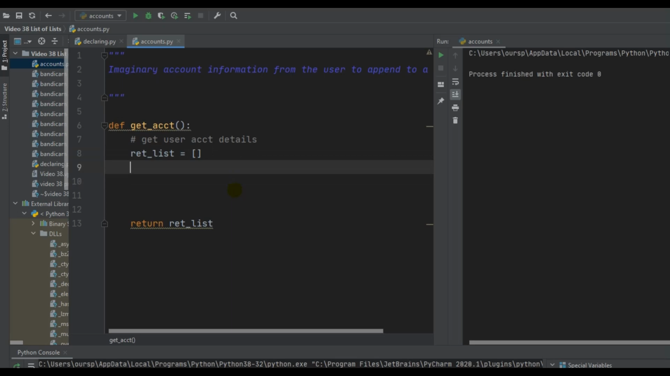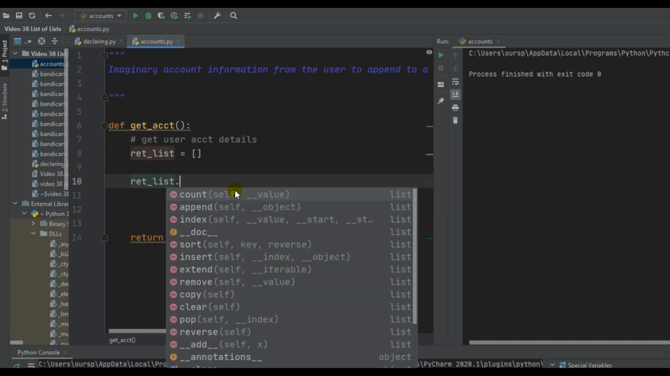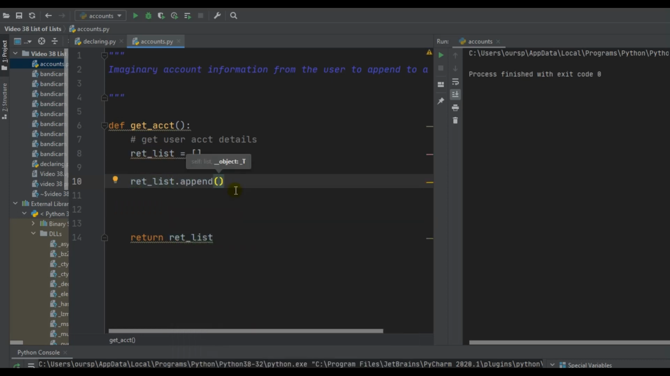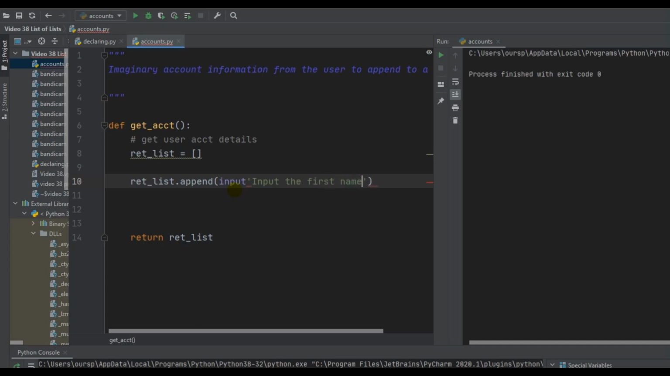So what we will do is I will say ret list dot append. Dot append. And then we're going to want to say in here, this will be our input, so I want to say input, and then we want the prompt, so let's say input, I'll keep it short, input the first value. With first value, let's be a bit more specific, input the first name. And I've forgotten the brackets, so input, open bracket, the first name, close bracket.